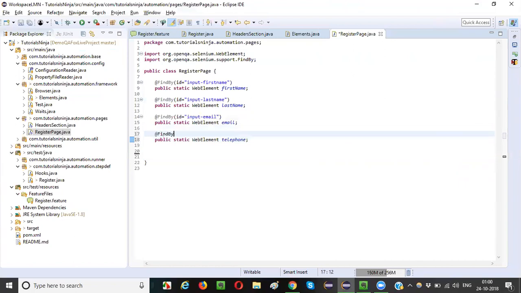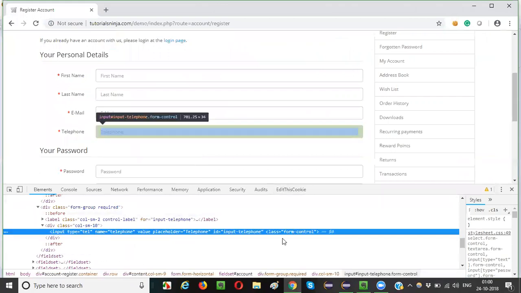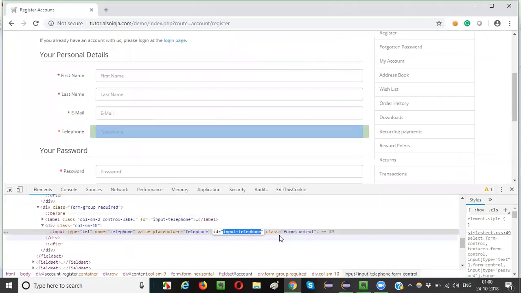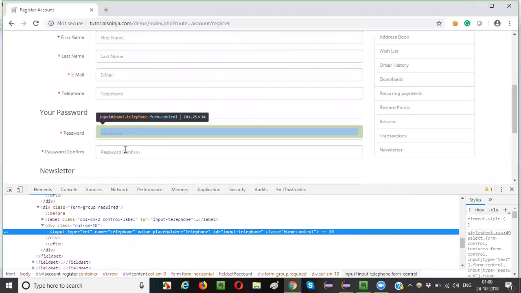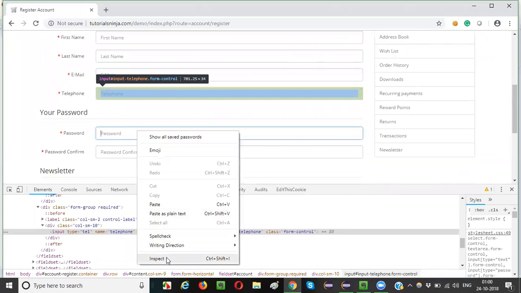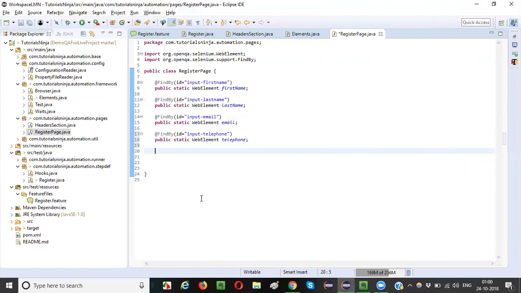Say @FindBy, then inspect. Some ID value is there. Copy this: ID is equal to this telephone. Again, the password field has come. Right click and inspect the password field. It also has an ID value, that is input-password.